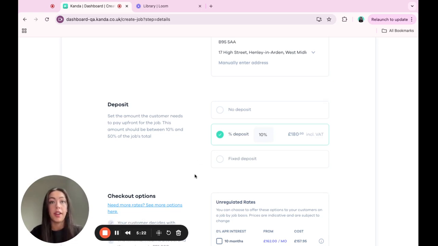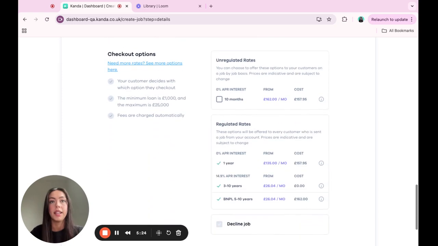Now we can take a look at the rates that we want to offer. So on my account, I have 2 0% options as well as 2 interest-bearing options. And with Kanda now, it is easier than ever to customize which rates you would like to offer your customer, and you can do so by simply going to your settings or by following this link up here.